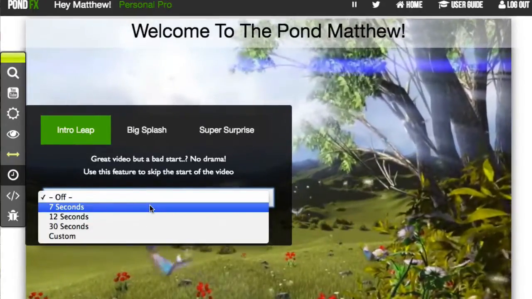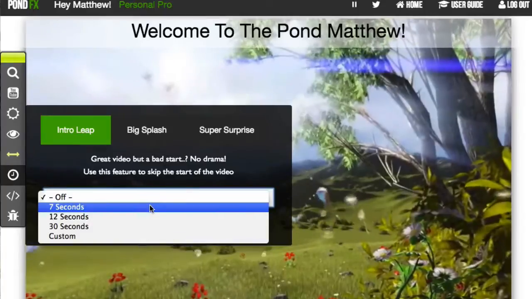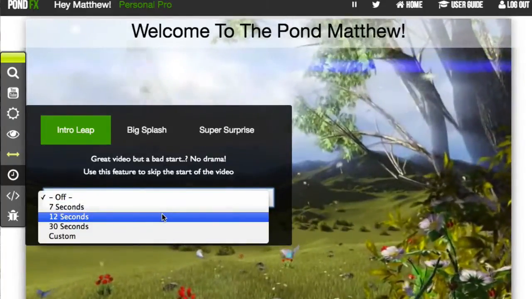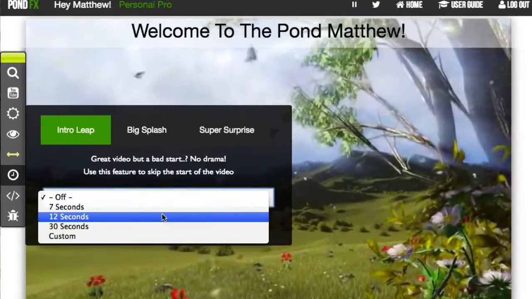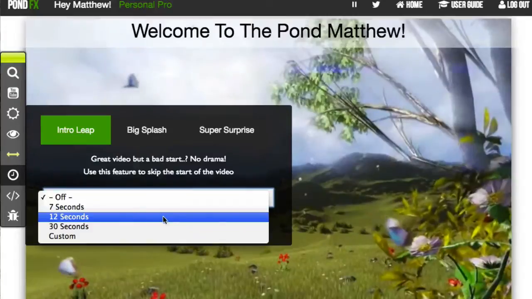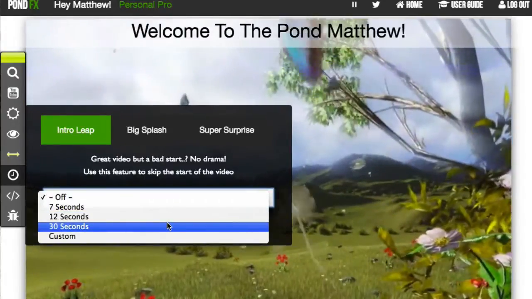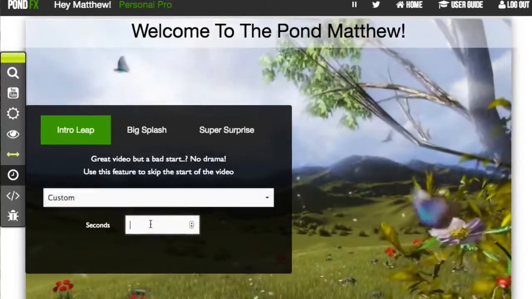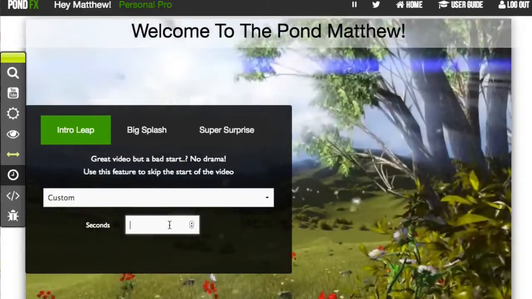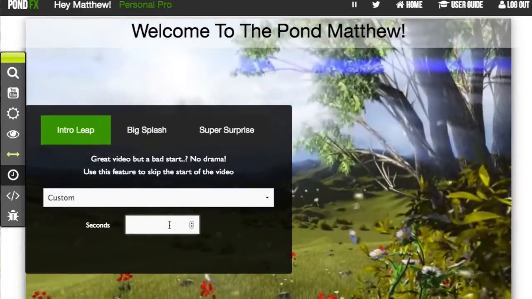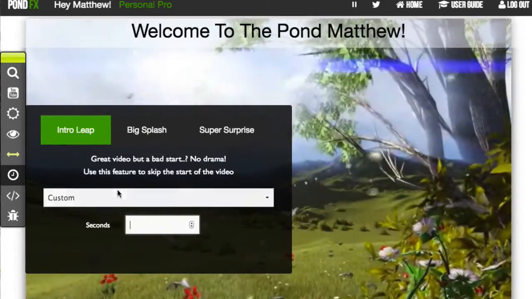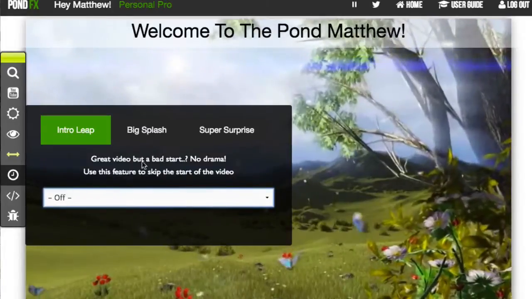That'll take care of any 5-second or 3-second intros. We've got a 12-second intro leap. That'll take care of any 10-second intros, which are also quite common. We've also got a 30-second intro leap, and we've got a custom intro leap where you can basically put in any number of seconds. If you wanted to jump ahead 1 minute into the video, you could put in 60 seconds. I'll leave this one off for now, and next we've got the big splash.